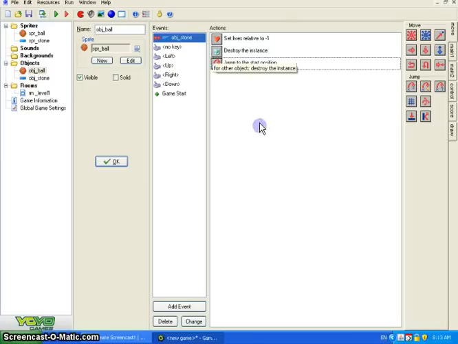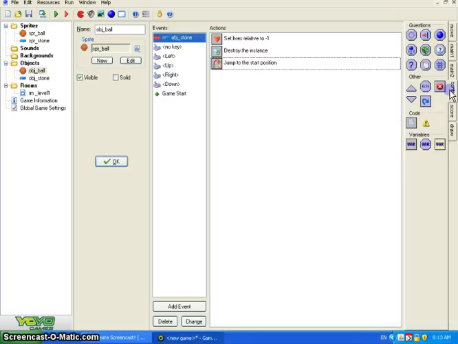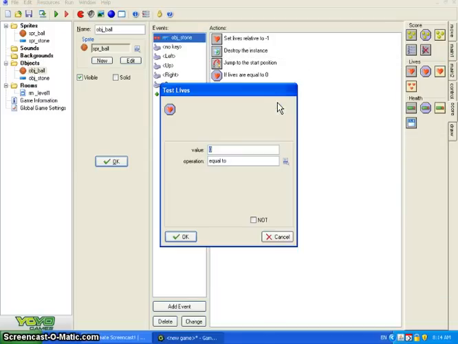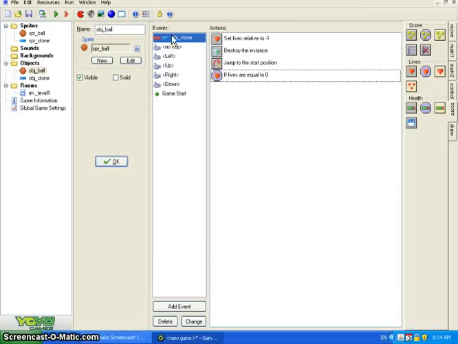So every time that we lose a life, we're gonna test it. So under control, we are going to, I'm sorry, it's under Variables. We're gonna test the lives at this point. Now, are our lives equal to 0? Okay, then we're gonna add in a block.